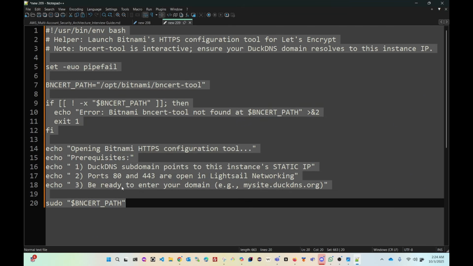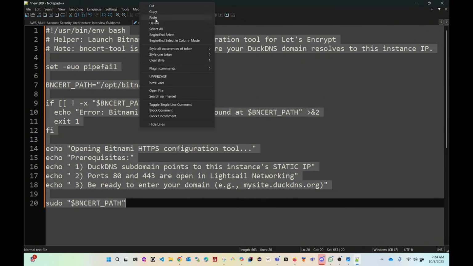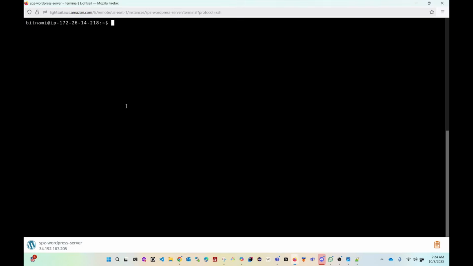So I'm going to copy this script. I'll copy it and I'll head over to my instance. And what I'm going to do now is create a shell script, and I'm going to be using VI. So I'll use sudo VI. If you can use nano, that is fine. I'm very used to VI. So I'll say VI setup DNS.sh.